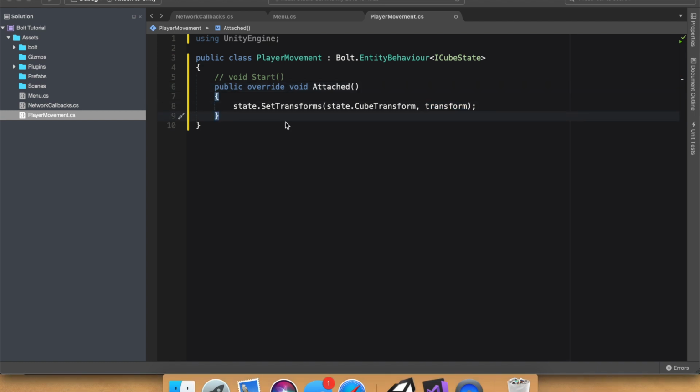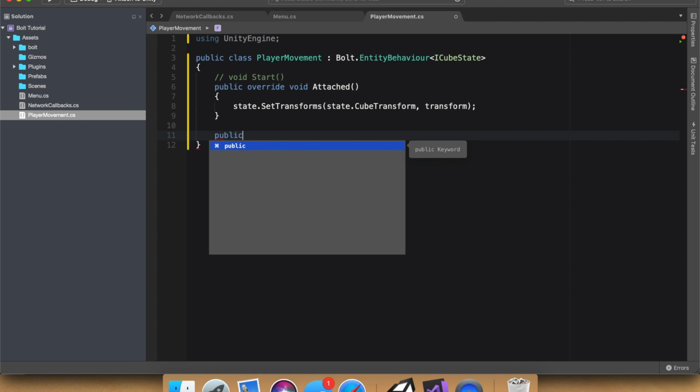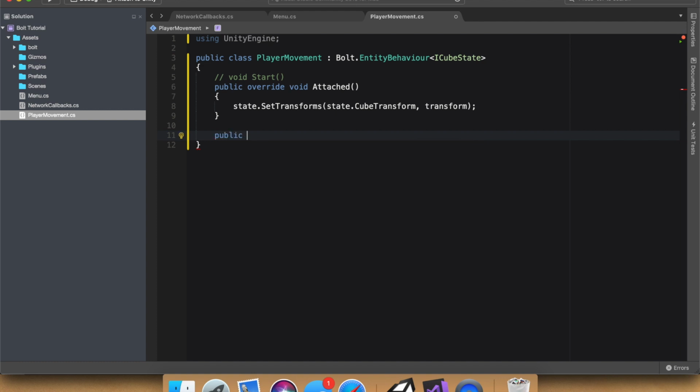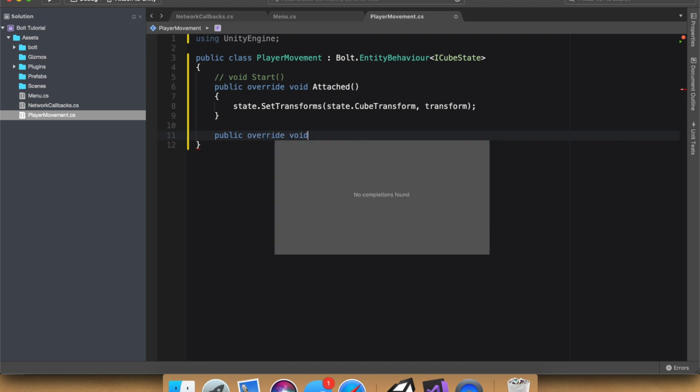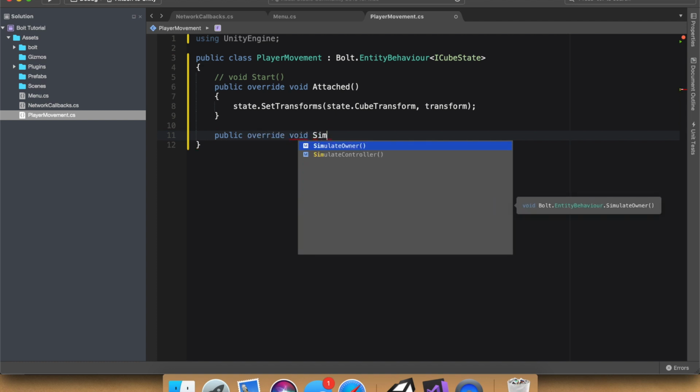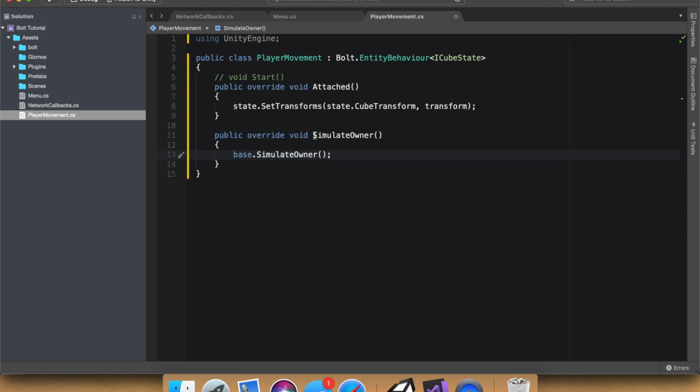And for the movement itself, we're going to want to put the detection. So if any key input, we want to put that in an update function as we would normally. But again, with Bolt, just like the Attached function, they have their own function for update. So we're going to call the Bolt version of update with public override void. And then we're going to use SimulateOwner.